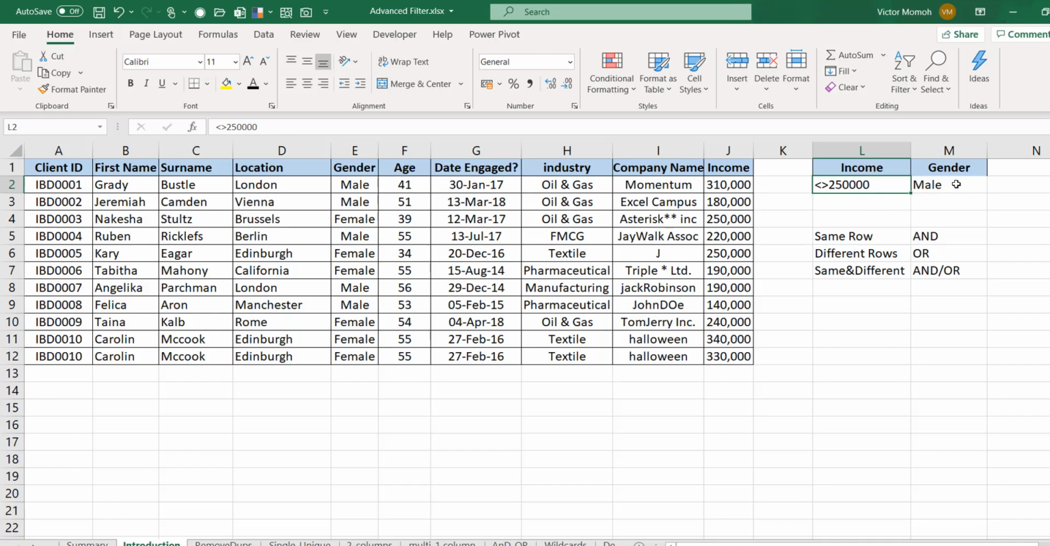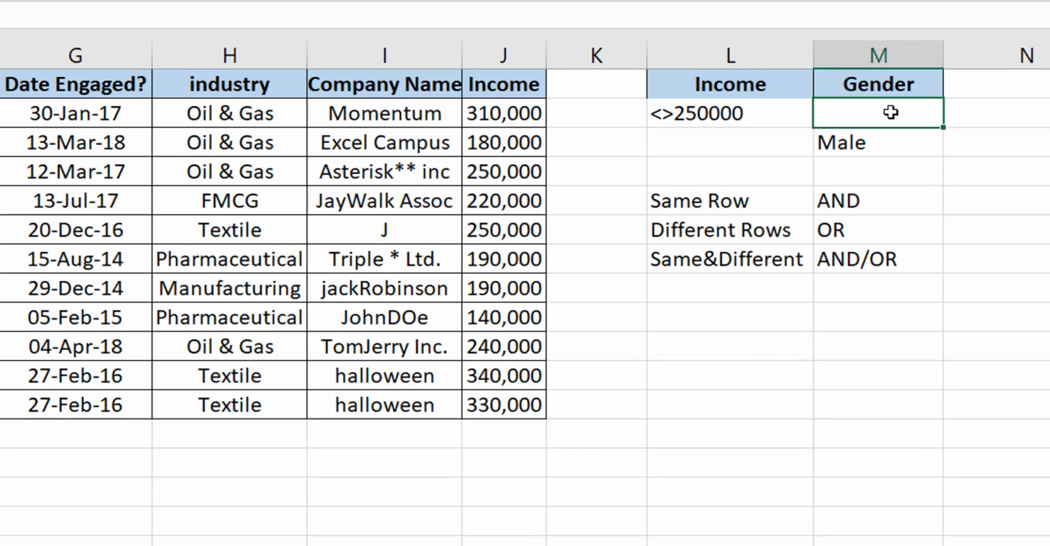For example, if I did this instead, what this means is their income is not 250,000, or they are male. It doesn't mean they must be male and at the same time their salary should not be 250,000. It will first return all the entries that are not 250,000, then it will also return all the entries it sees for male. Here, it's not going to do an AND, so it's not an intersection. It's more like a union.